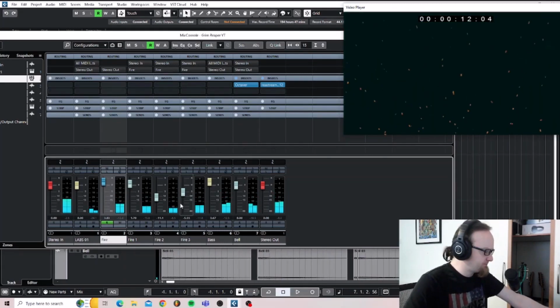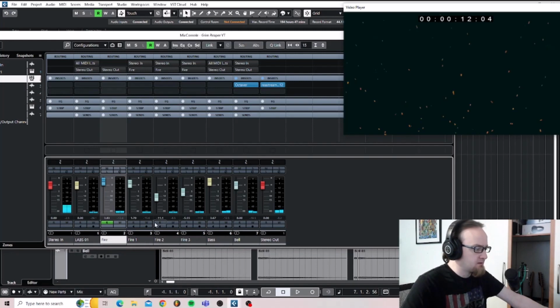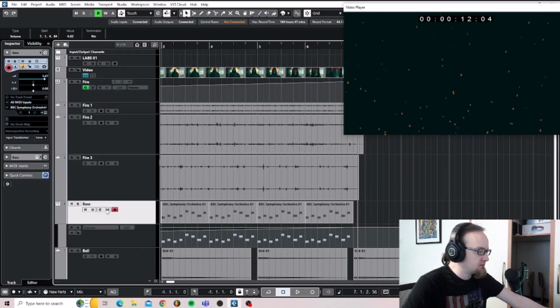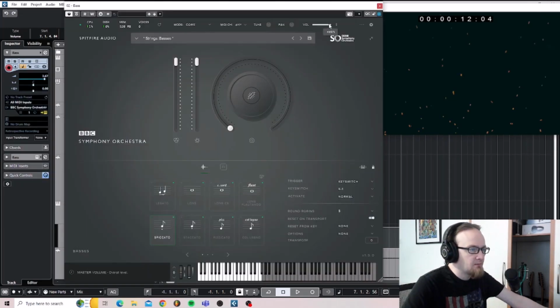Cool. Now that bass, I think I've maybe put that up a little bit too high, the actual input of the instrument. Let's just bring that down a little bit. About there. Tiny bit further. Yeah, that'll do.